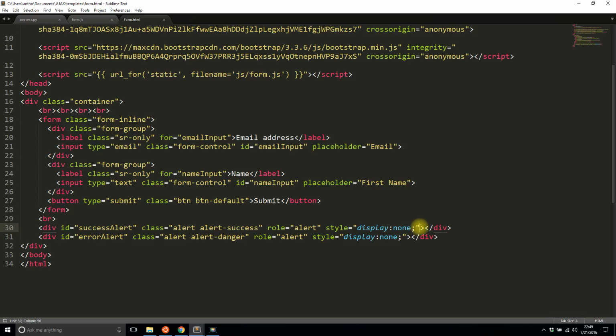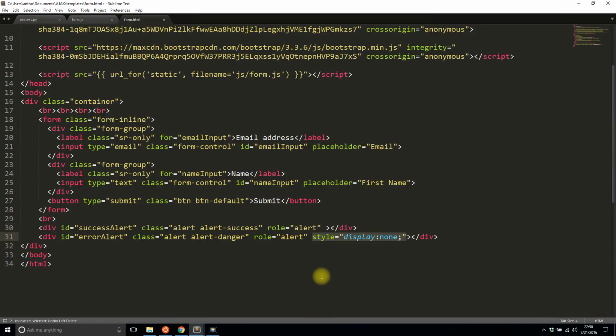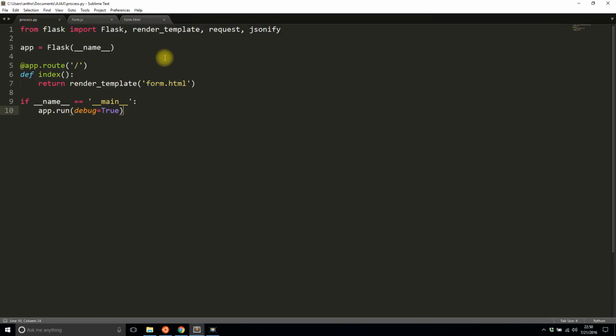If I remove these styles, we'll see what they look like. So let me save that and refresh. Basically, I'm going to use these two alert boxes to indicate whether the request was successful or if it failed. So let me put those back to display none. I have a form.js file with nothing in it yet. And then I have a process.py that just returns the form.html that I just showed you. And it doesn't do anything else at the moment. So let's get into actually writing the code.